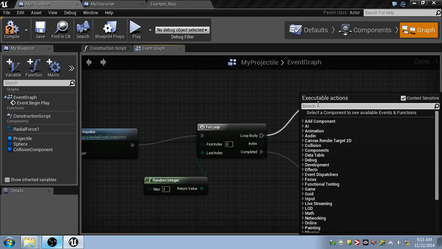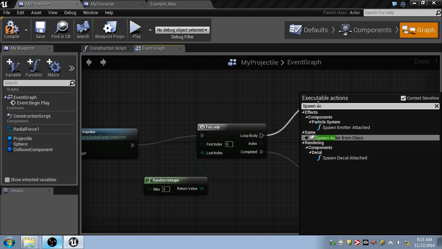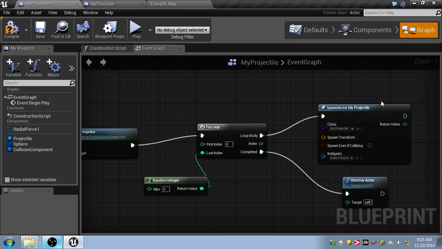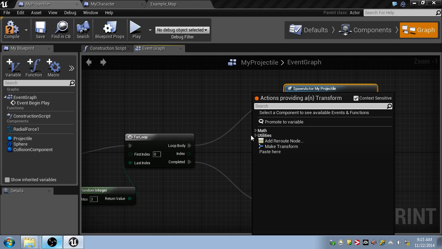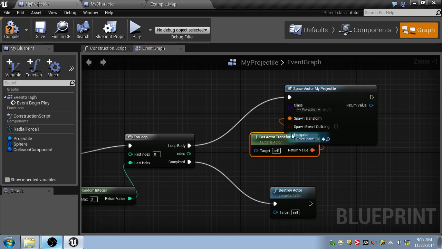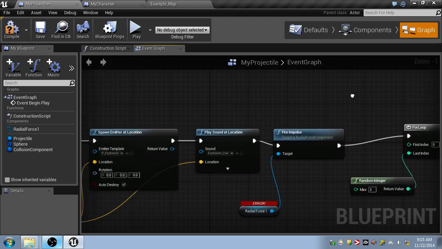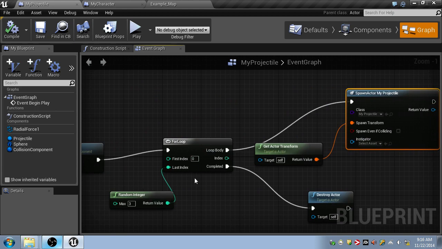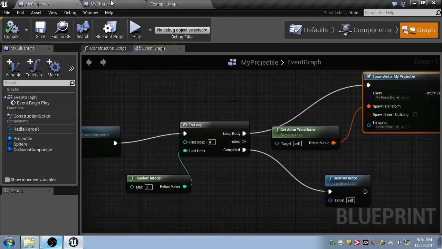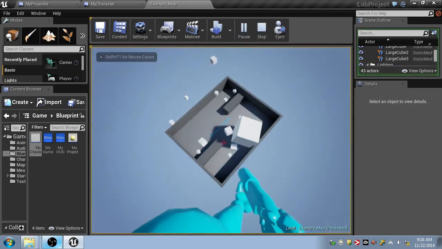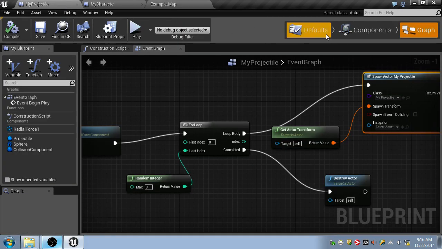And every time that it goes through the loop body, what we can just have it do is spawn an actor. We can actually just have it spawn itself, at its own location, like so. And I kind of want this thing to move. Let's just see what happens when I do that. So basically, this thing has a random chance of spawning between 0 to 3 extra projectiles when it explodes. I might want to turn that down for now.